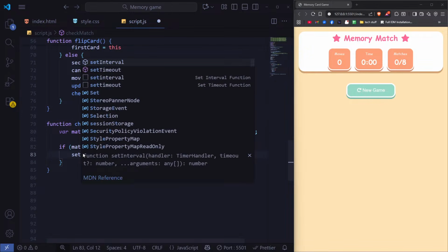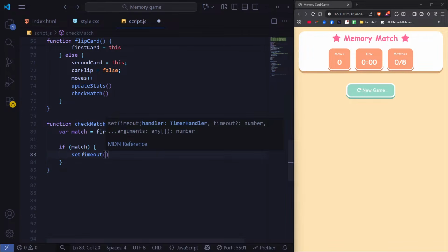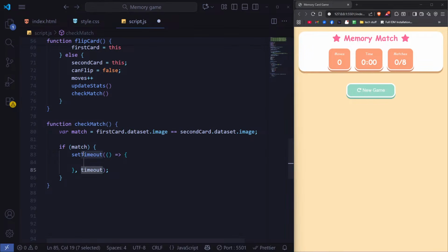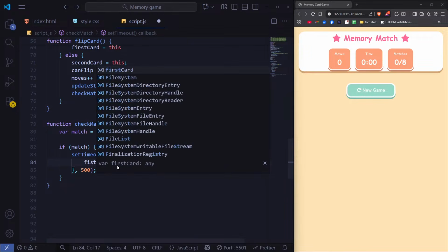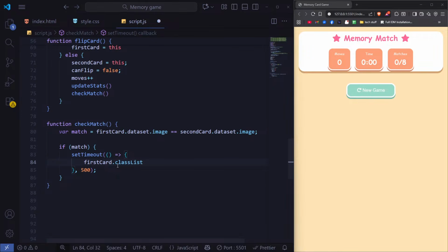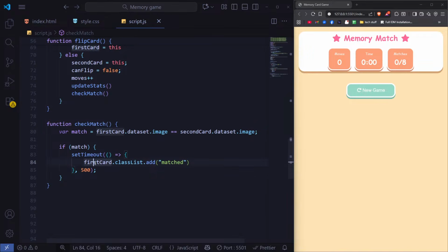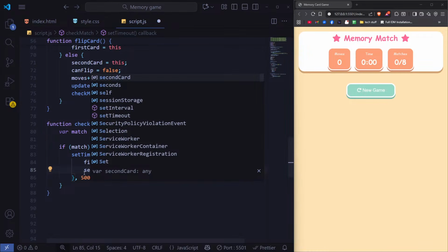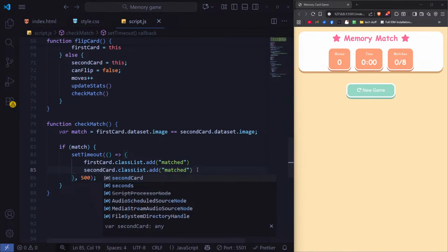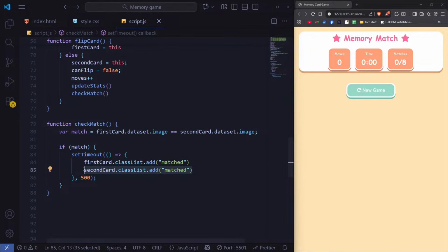So if match is true, that means the state where match is true, we'll just set the timeout, just like that. Here we'll make it 500. Now if the thing actually works, we'll just do first card dot class list, we'll add the matched, right? I can just copy paste that, change that to second card. We'll append the matched class list, and we'll also increment the matches.